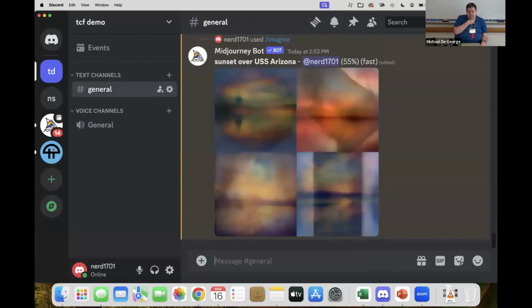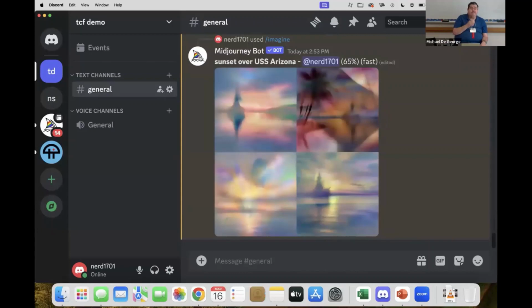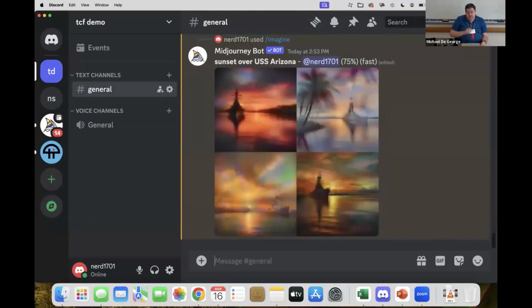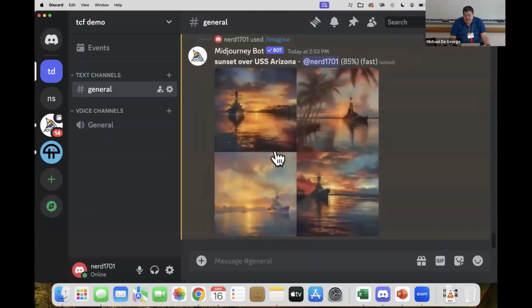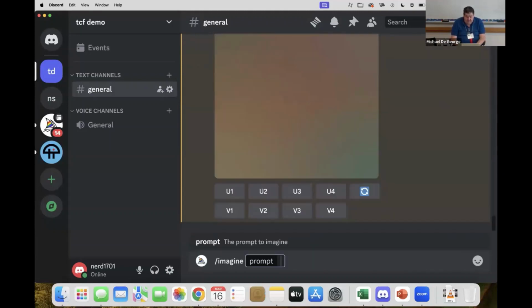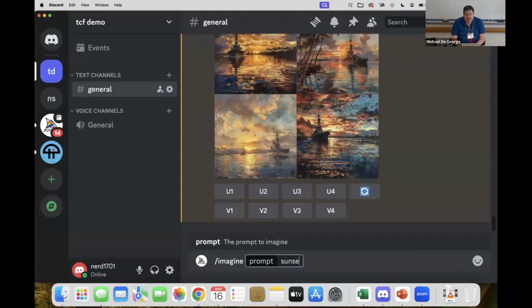Does it take into account anything that might be copyrighted? I don't think so, because I've done graphics with minions and with characters. So, yeah, you see, it did exactly what I wanted. It showed it over the USS Arizona, not the memorial. So I'd have to come back in and tweak it a little bit. I'll show you that in a second.